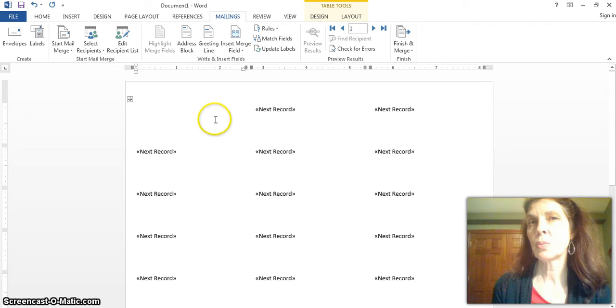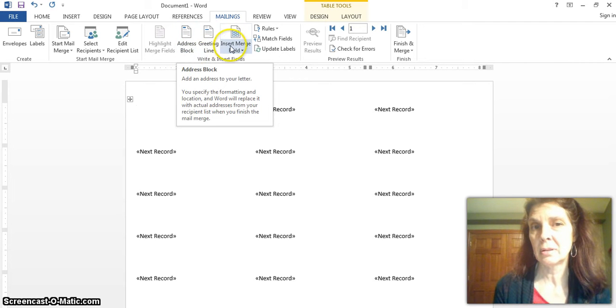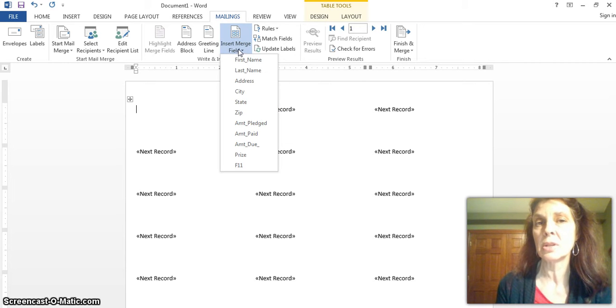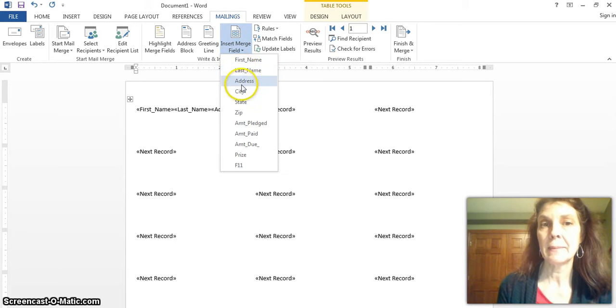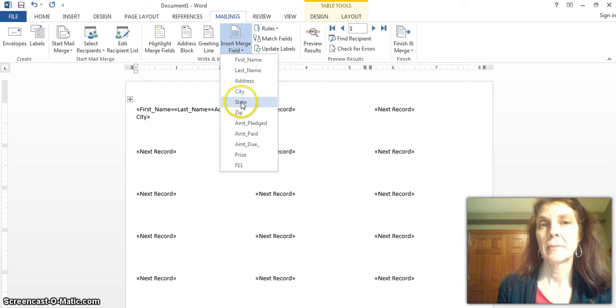Now I will choose which fields I want to include in these mailing labels. I could use Address Block, and that would have city and state and zip all in it, and I can choose different options there, but I'm just going to go to Insert Merge Field and choose each field individually. So I need first name, last name, address, and city and state and zip.